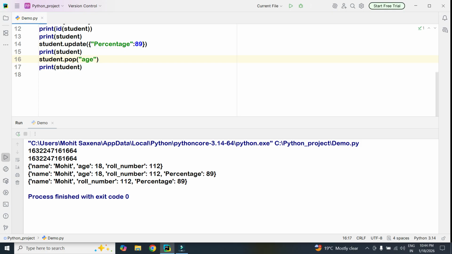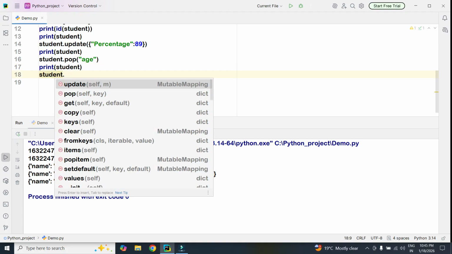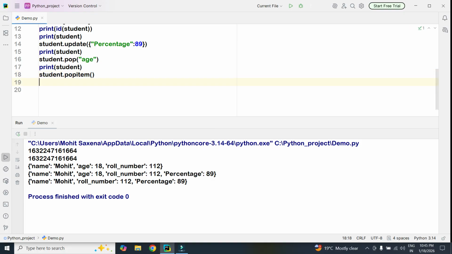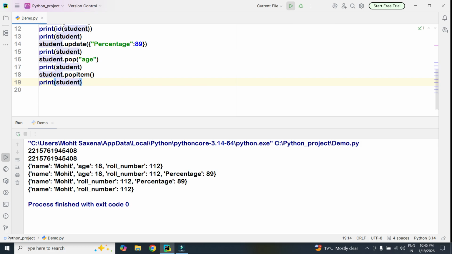I think we have some more functions also. So student dot, next is popitem. So what is the working of popitem? And again we print student. Now it will remove percentage. So popitem will always remove data from the end, I think. Again we use the same method and again print student.